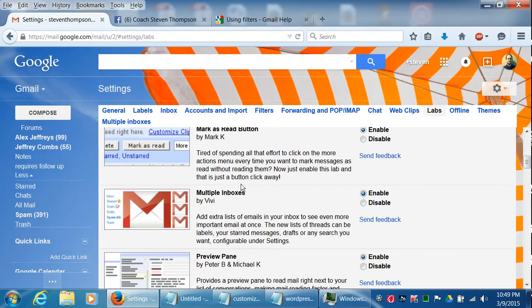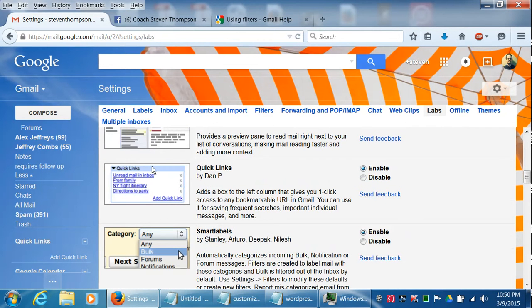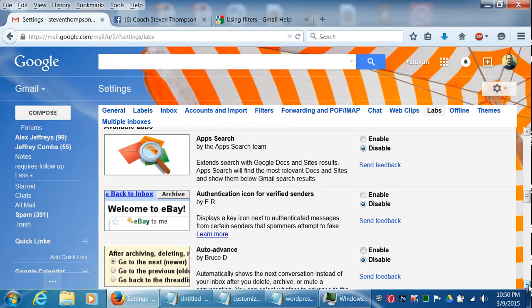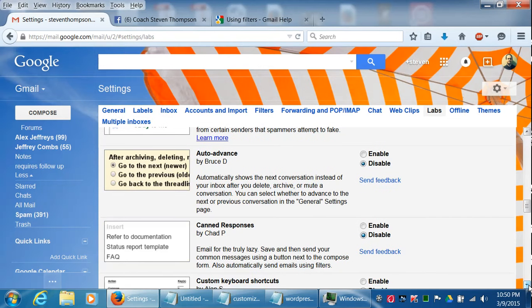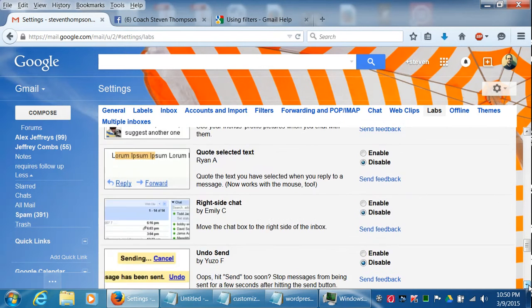You can have multiple inboxes, preview pane, quick links, smart labels, so many different options you can have. So just spend about 20 minutes or so getting yours set up how you want it. Then you'll be good to go.